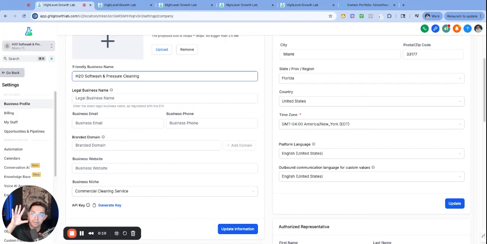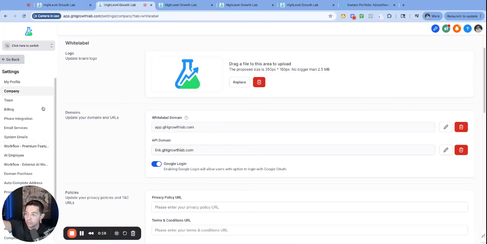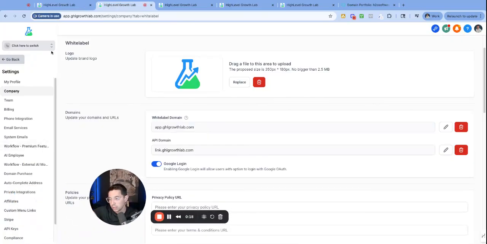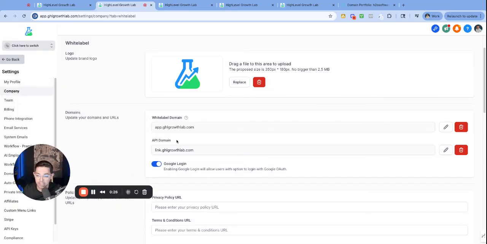Now, if you are an agency owner, you're going to be able to do this on the agency level, right? So if you go over here to your agency level, so click here to switch, go into your agency side, then click on settings, and then click on company. And here you're going to see these two domains that you can actually update, which is your white label domain and also your API domain.